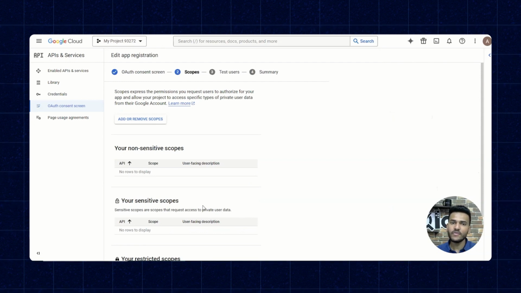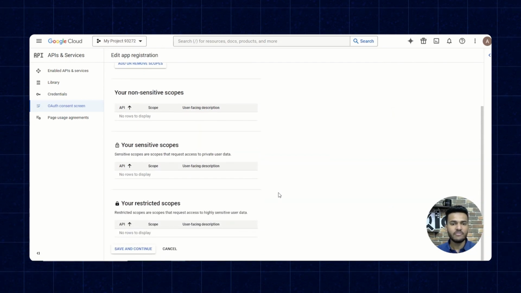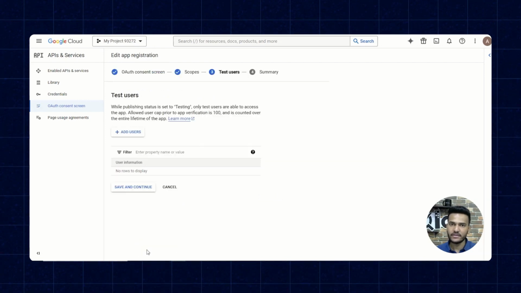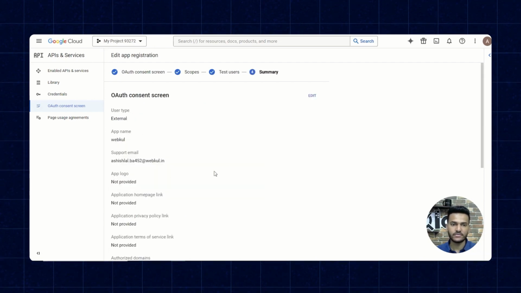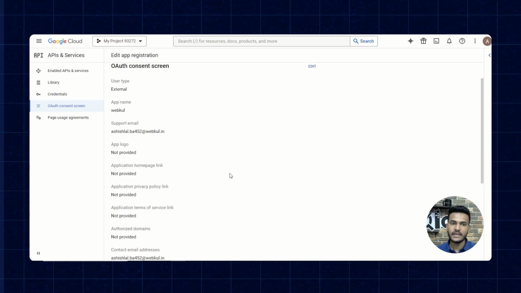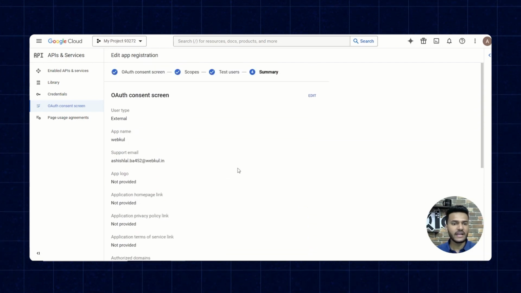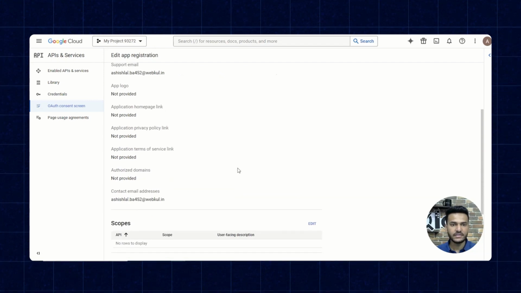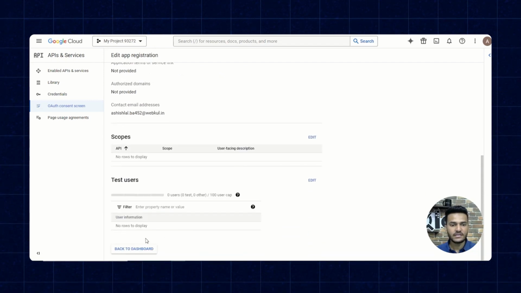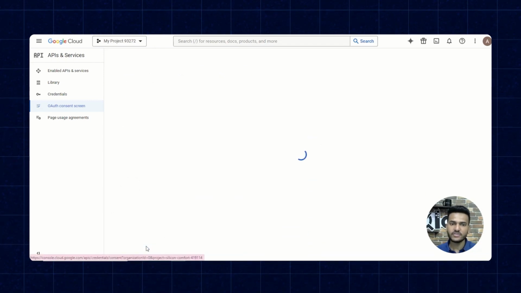Next, we move ahead with the scope screen. Here, we do not have to enter anything and just simply click on Save and Continue. Similarly, on the test user screen as well, Save and Continue. Here, we have the summary of all the relevant details that we have entered. Confirm them once and click on Back to the dashboard.